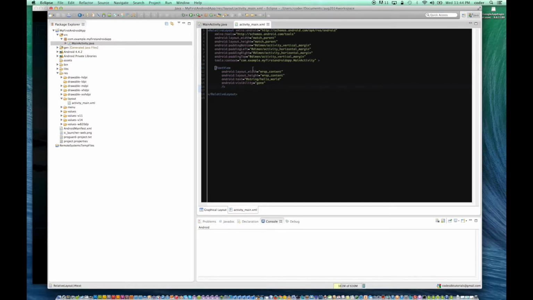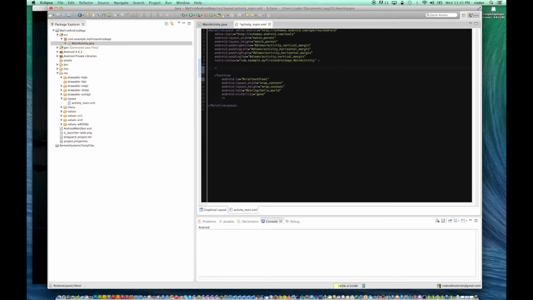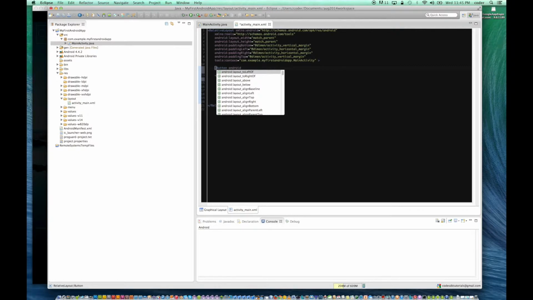So the button needs to be before the text view. In this case, I have to give an ID to the text view. So I'm going to call it textView1. Now here I'm going to type button. Sometimes the auto suggest takes a while to show up. Hit space and type android:id equals @+id/button1.